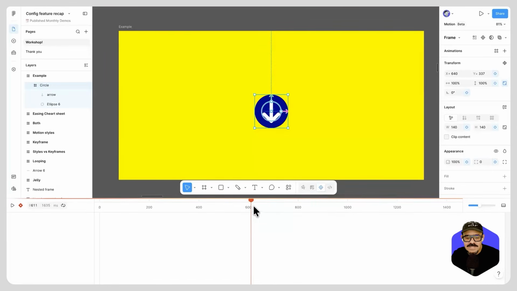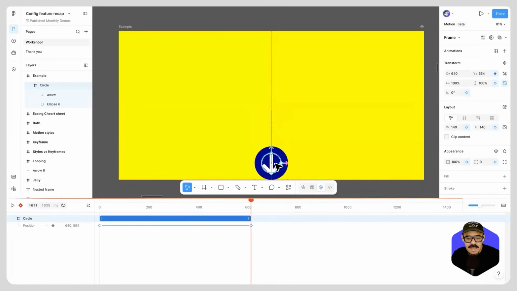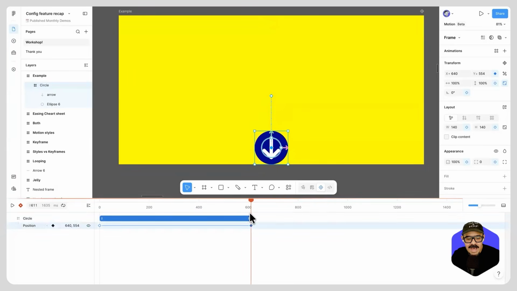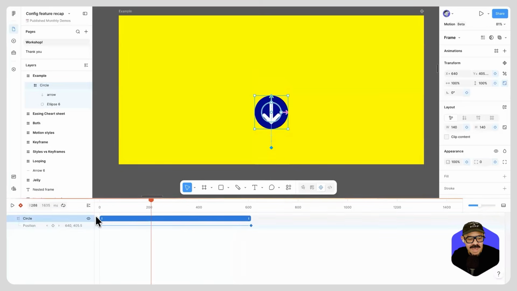I'm going to make changes. If I make a change and I bring this down, I'm going to drag it down to the bottom and you'll see it snap. I'm over here at the 600 millisecond mark. So that's just under a second or just over half a second. And you'll see that it's going to animate from that first keyframe.